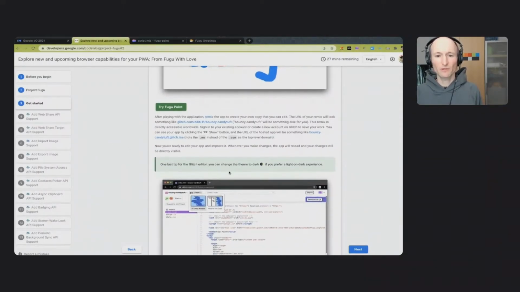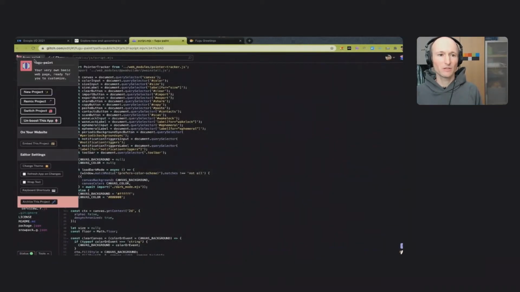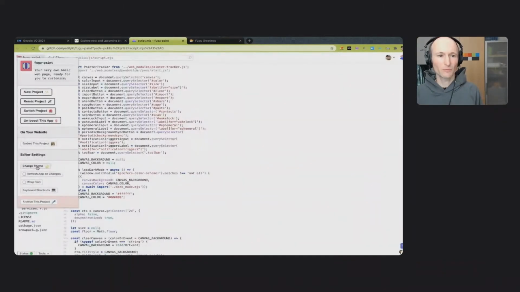One last tip for the code editor. You can see I have my code editor in dark mode. You can change this in here. You can change theme. So if you prefer light mode or dark mode, that's definitely supported by Glitch.